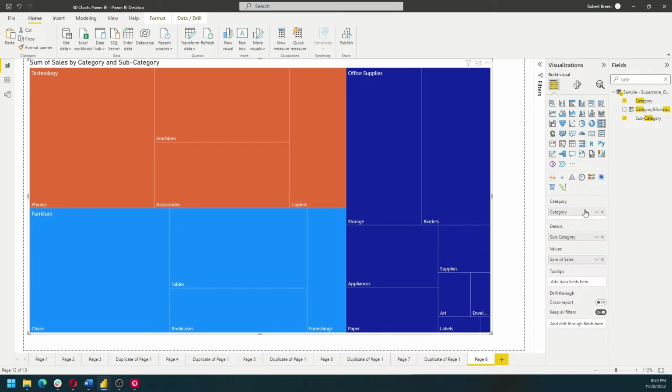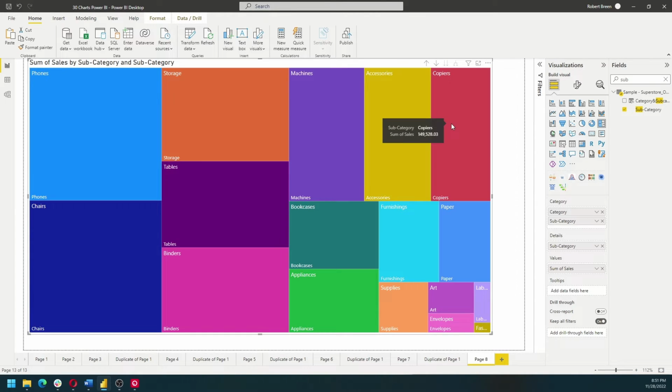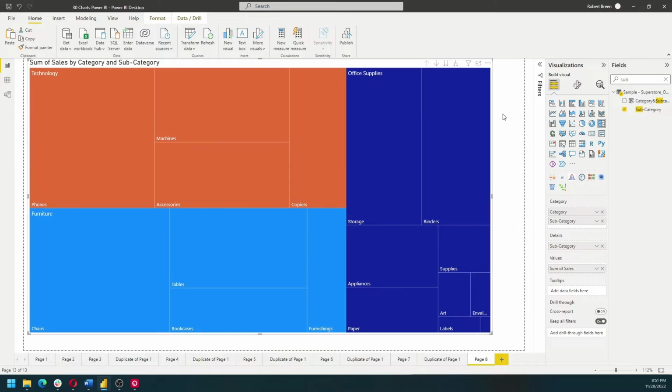Anything on the category shelf is going to color your tree map, and anything on the detail will continue to cut the view. If you put more than one field onto the category shelf, you're going to be able to drill down. I can drill down to the lowest level of detail. And that's how you build a tree map in Power BI.